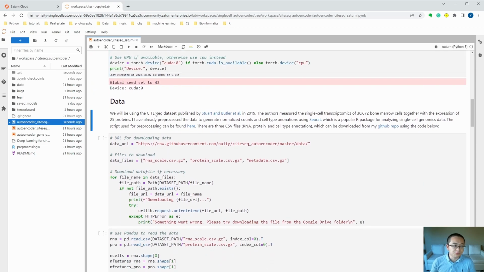Regarding the data, we would use the CITE-seq dataset generated by this publication back in 2019, where the authors measured the gene expression of about 30,000 bone marrow cells together with the expression of 25 proteins. I have already pre-processed the data to generate normalized counts and the cell type annotations using Seurat, which is a very popular R package for single-cell genomics analysis.